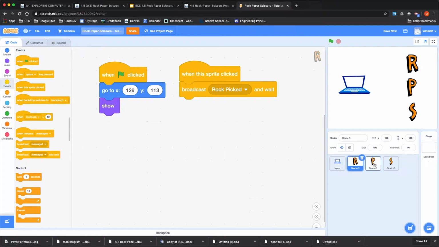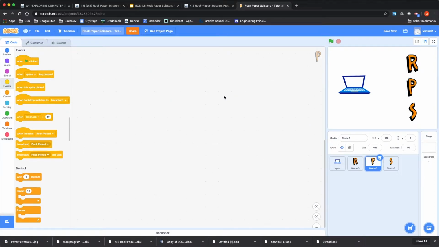And I have to show the user what was clicked. If I just click on the rock, it broadcasts that message. You saw that blip there maybe. But it doesn't give me any visual indicator. What I'd really like to do is hide these other two when I pick rock. So let's do that.